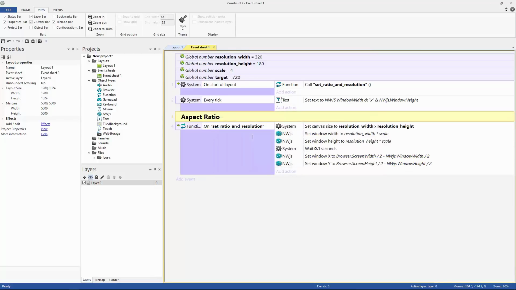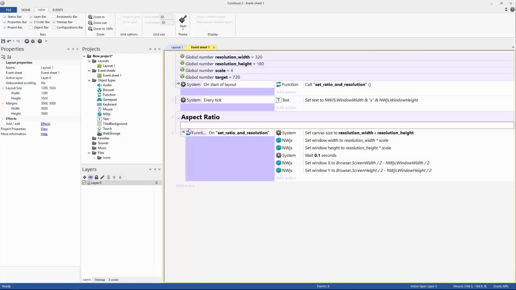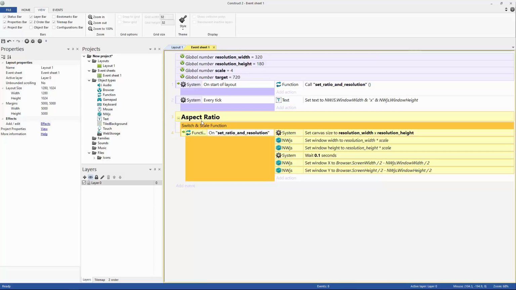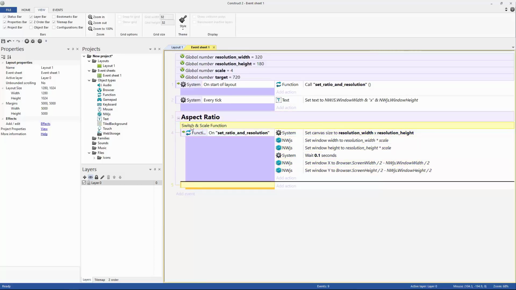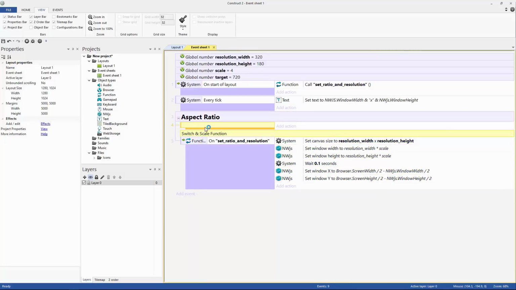It's probably in your best interest to organize your code as much as possible as you go through. When it comes to prototyping, you just want to get it going, but the more you group things together, the better. Also, if you hit Q on your keyboard, you can make a comment, so I can say this is the switch and scale function, essentially, where we're setting it. And now that I have this group, I can hit B to create a blank event, and I can drag that up here. So knowing some of the shortcuts comes in handy.